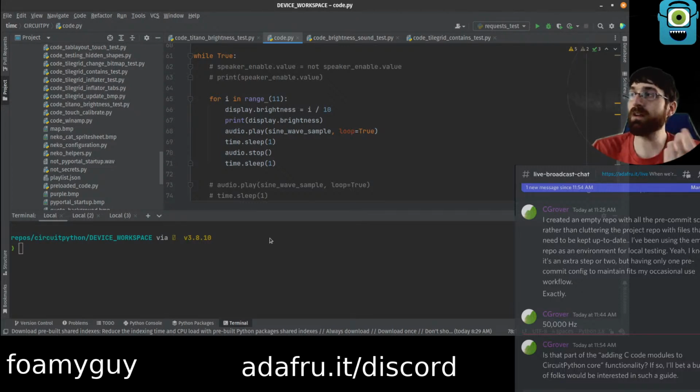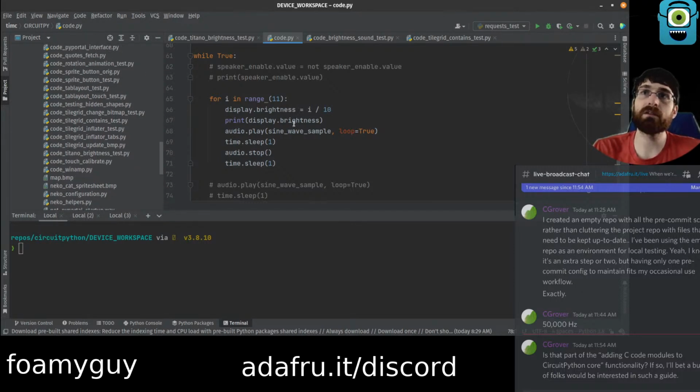If you wanted to add your own new module, or if you have your own business logic or something that just needs to run super fast in your own project, you could implement it in C code instead of Python code.